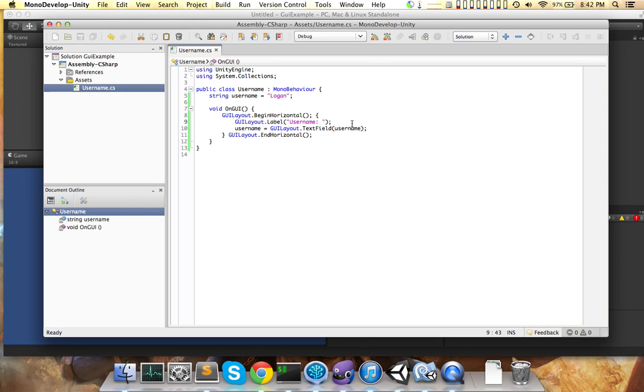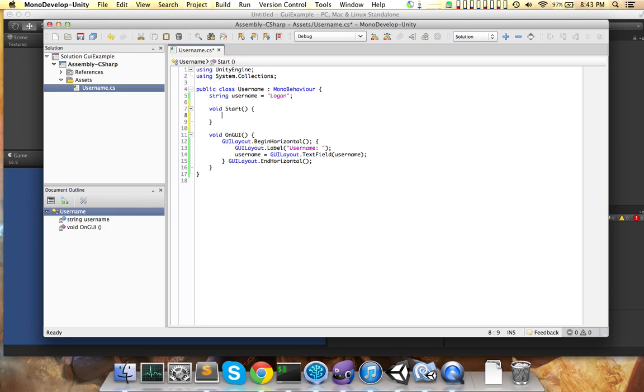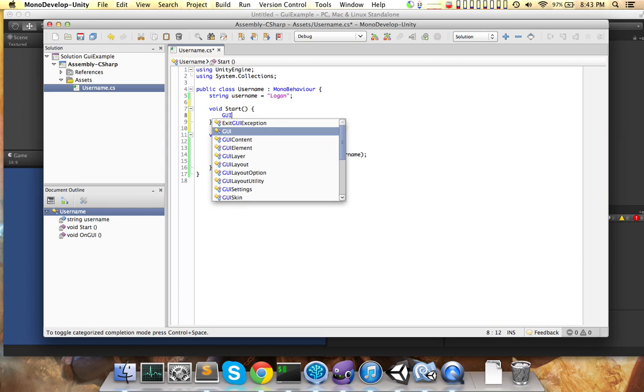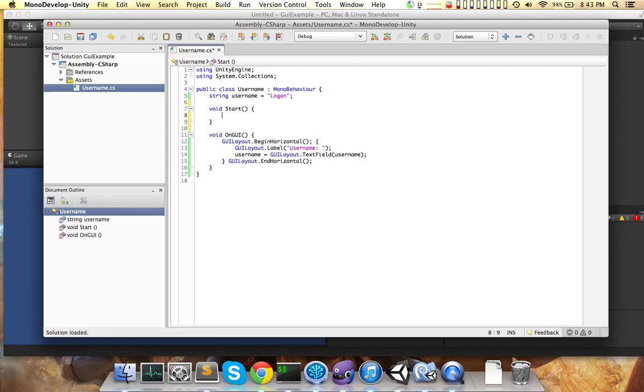So for our next step, let's make it persist. What we should do is load up something on start from the persistent data path. Persistent data path is an automatic place where Unity stores files. It's a safe place to write to. You're usually guaranteed to have write permissions there from all but the most restricted environments. And I believe this works cross-platform as well. So we will start by loading a file from the persistent data path.